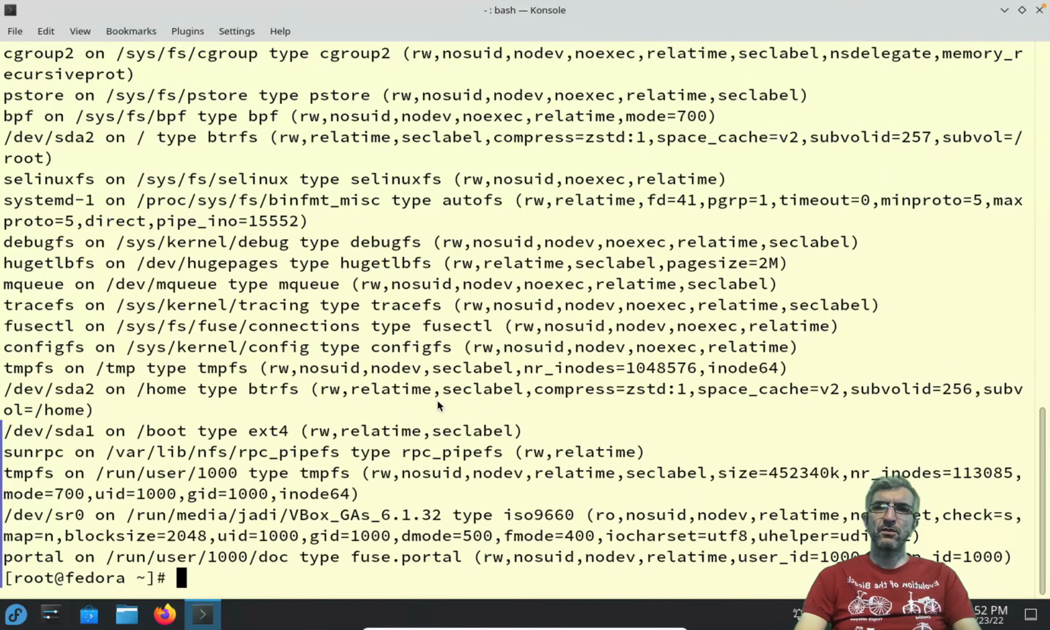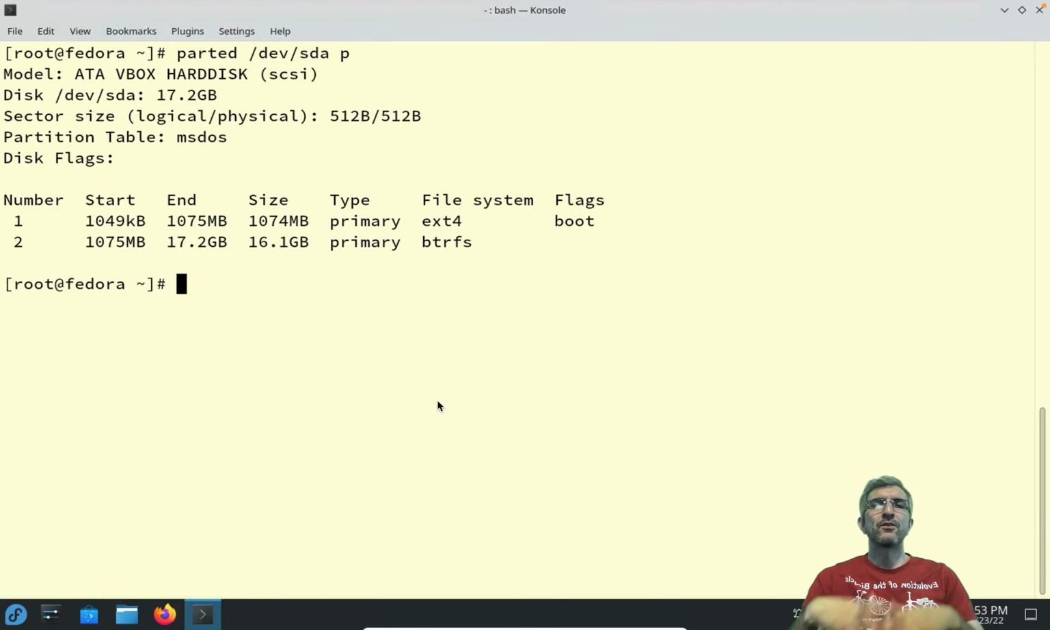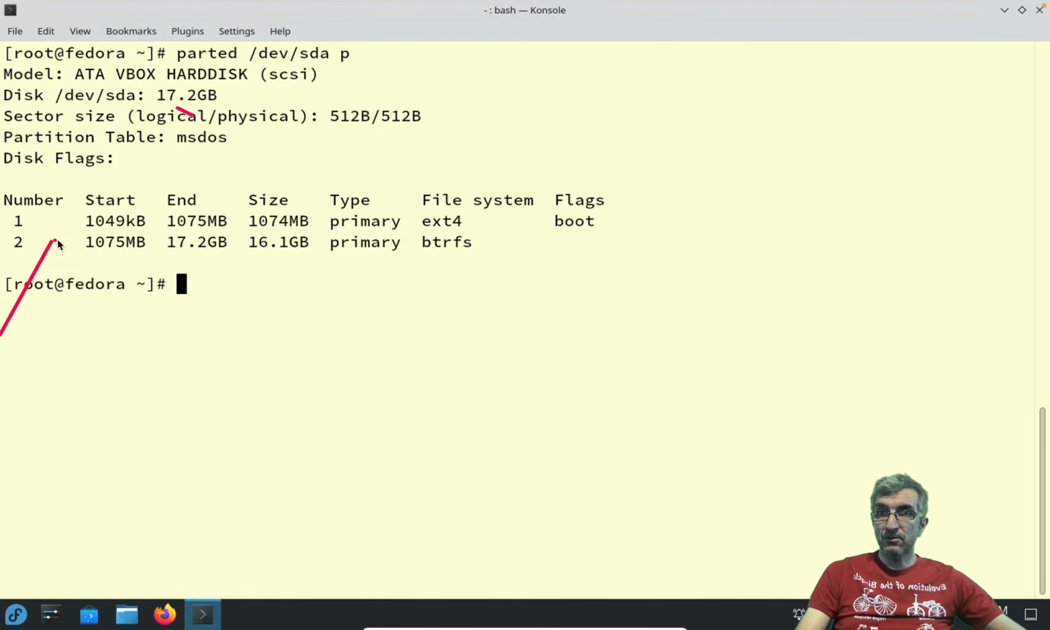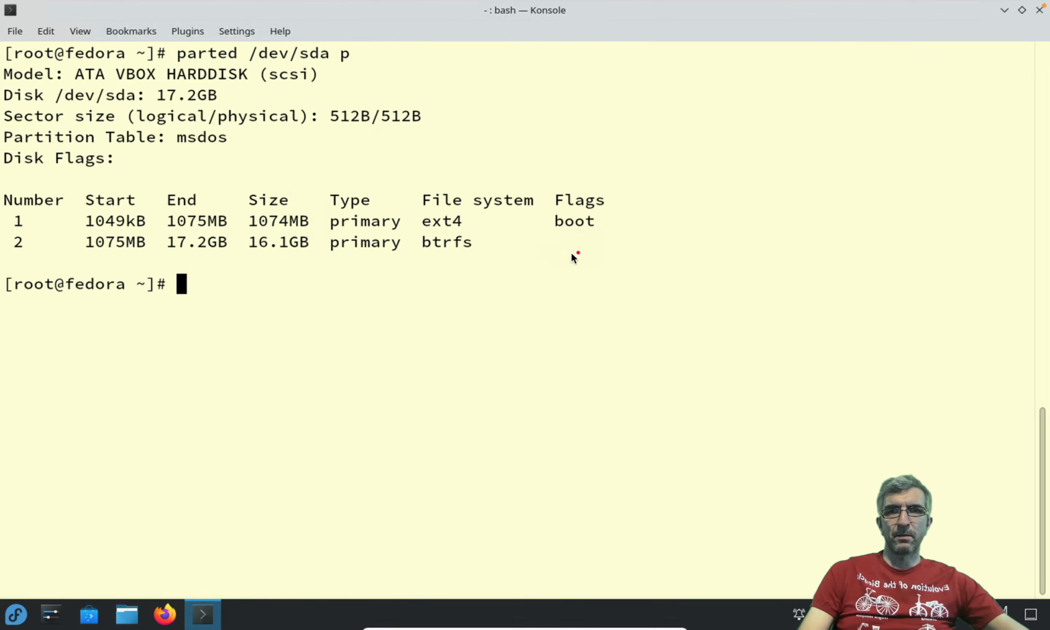Yes, we have parted. So I can say parted /dev/sda print to show the status. Same data. It says you have 1 disk. This is the total size of this specific disk. And these are the sizes. This is the end. This is the size. And the other one is 1 GB. And it boots from here.